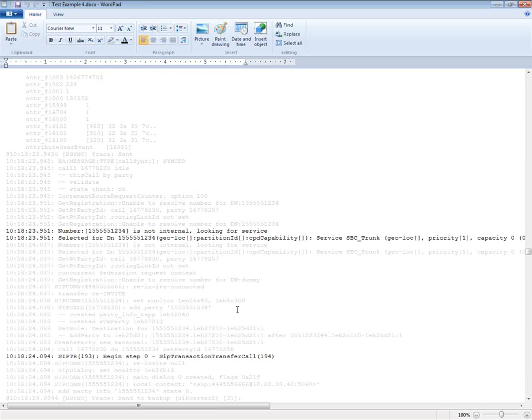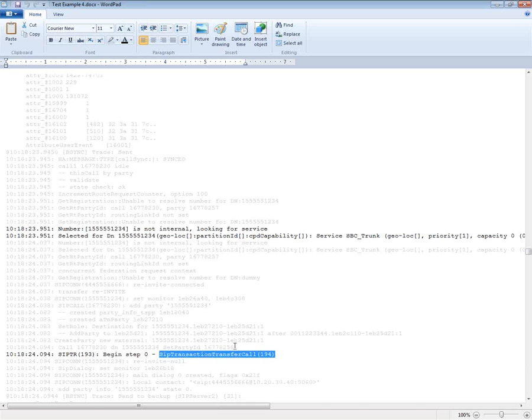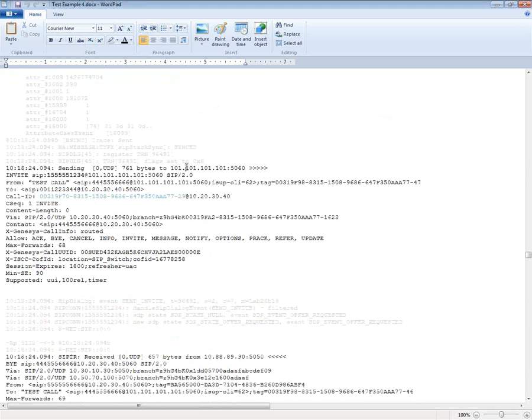At this point, we're getting into the call actually being sent to Avaya. So SIP Server determines that the number dialed is not an internal number. This ERP is not internal. So it must find a service, a trunk for it. In this case, the trunk labeled SBC trunk is used. Transfer call step begins. You'll see down here, the INVITE is then sent to the IP address listed in the contact option of that trunk.